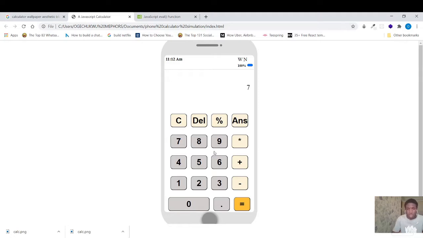So if we click on 7 plus 6 now and then equals, we get our answer, and then we can clear and stuff like that. So it's going to be very basic, very basic.